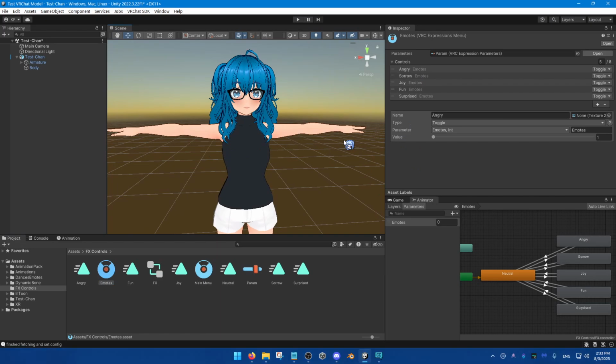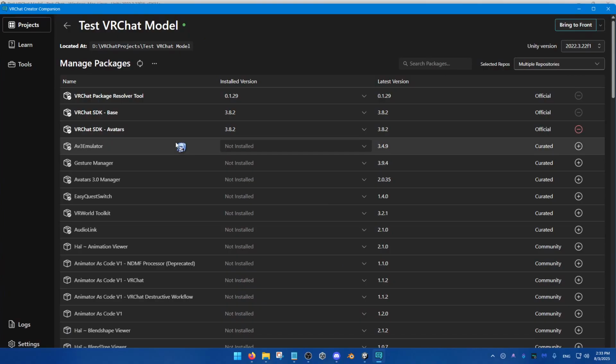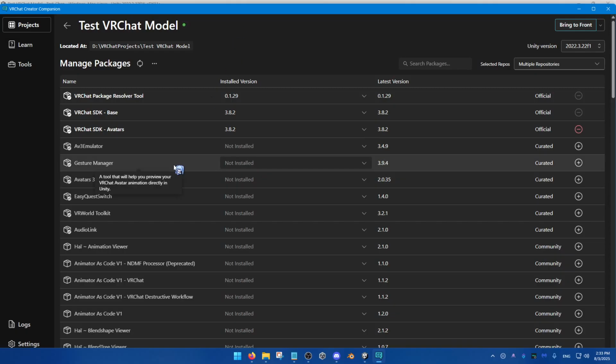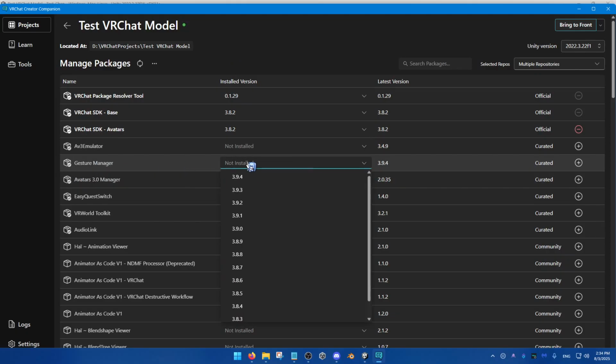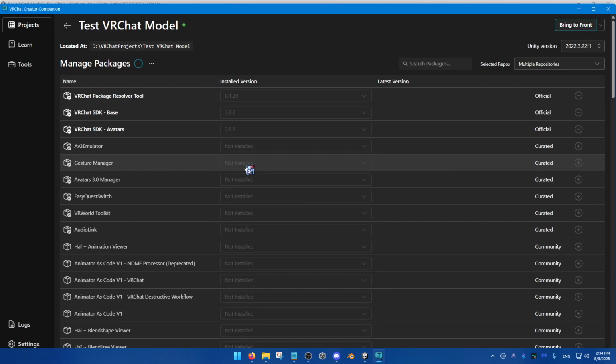Now, there is actually a way to properly test out if your toggles work before even going into VRChat. So in your VRChat Creator Companion, you can actually download Gesture Manager. I should have in the description where you can find Gesture Manager because it's a really useful tool. I heavily recommend it. So make sure you install it via VCC, and then once you have that, you can simply choose the newest version on the top, let that install, and just give it some time, and then we can go into testing our emotes just to make sure that they work properly.